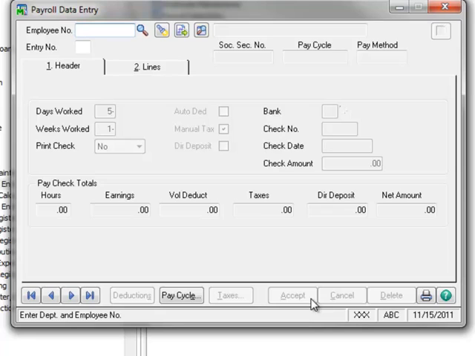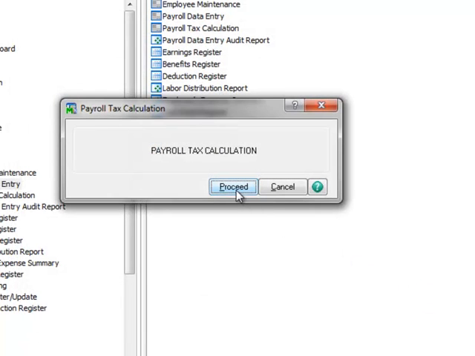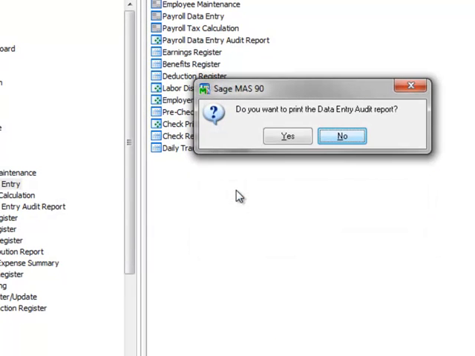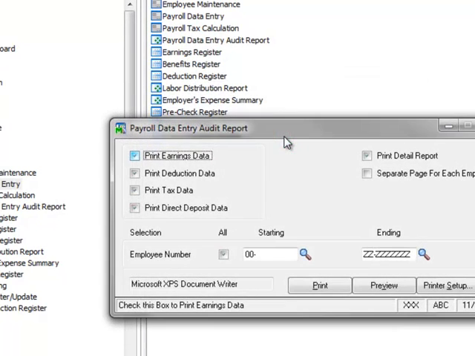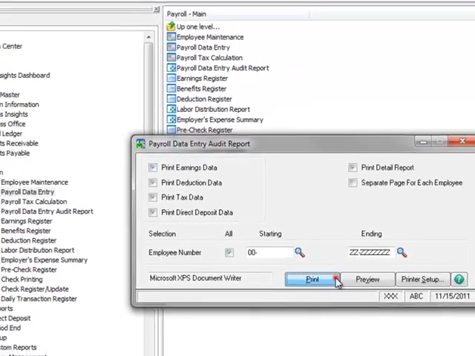Note that the check amount entered must equal the total earnings minus voluntary deductions and taxes. If the amount in the net amount field does not agree with the amount entered in the check amount field on the header tab, an out of balance message will appear. Moving on, we'll hit the print icon, which brings us to the tax calculation, and click proceed to continue, and yes to print the data entry audit report, and then print.